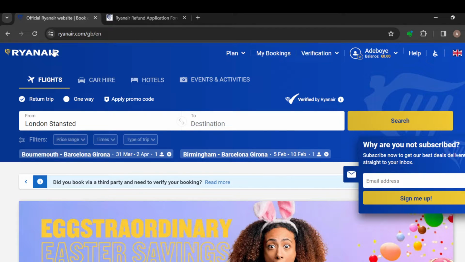The first step is to log in to your RyanAir account, just like I have done here. Once you're logged in, you'll be brought to this page automatically. On this page, you can see the RyanAir logo at the top left corner, plan my bookings at the top right, and your booking processes here, etc.